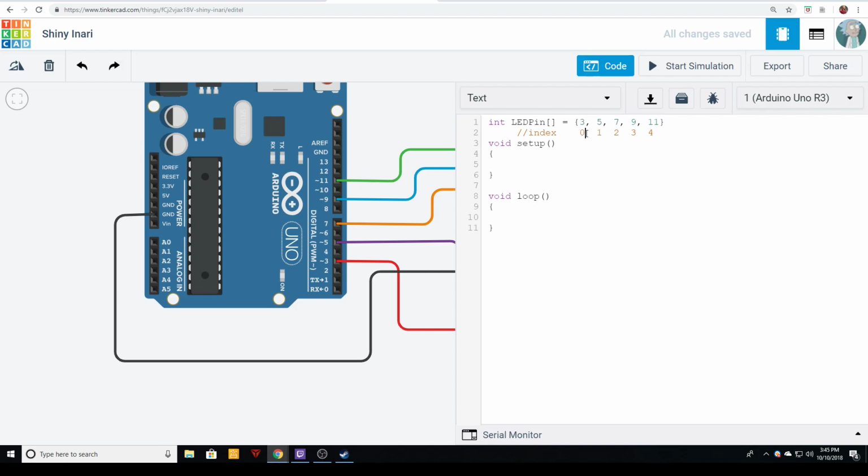0 maps to 3. If I wanted to set up my pins the old-fashioned way, I would have to go pinMode, ledPin, and then I would need to put 0, and that's OUTPUT. That would set pin 3 to an output, because that's address 0, which stores the number 3. I could just go ahead and copy all of this like so. I can do it 5 times, and I would just change this: this would be index 1, this is 2, this is 3, and this is index 4. So in these lines of code, I am setting up each of my LED pins to be an output.